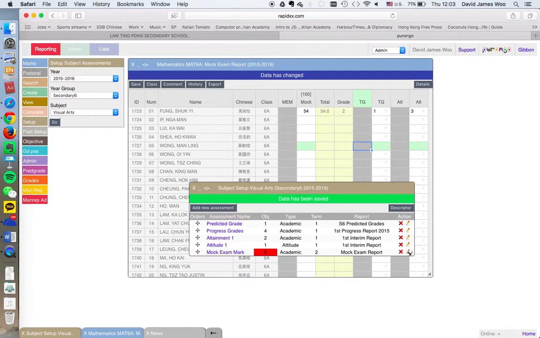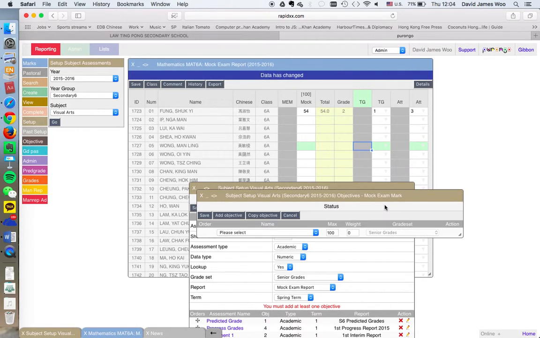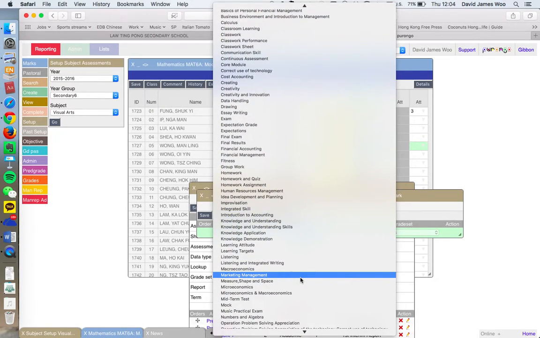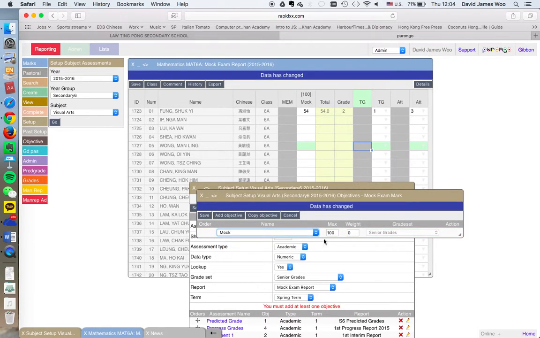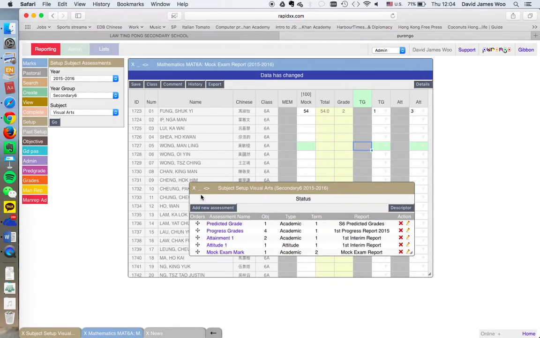Go to edit, that's correct. Edit there, that's a small pencil. And then go to objective, then add. You'll find one for mock. Someone had to enter all of these options. And the weighting is 1. Then save that. So we've added a white column. Now you can close that. There's one more thing we have to do, but I'll show you that in a minute.